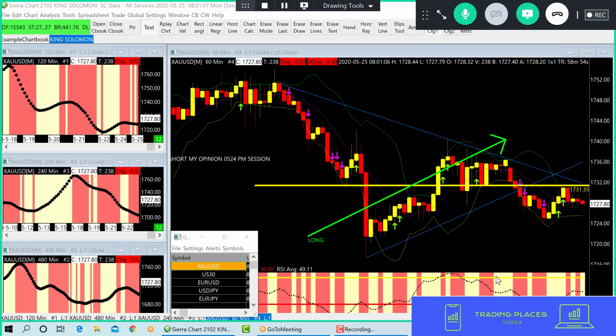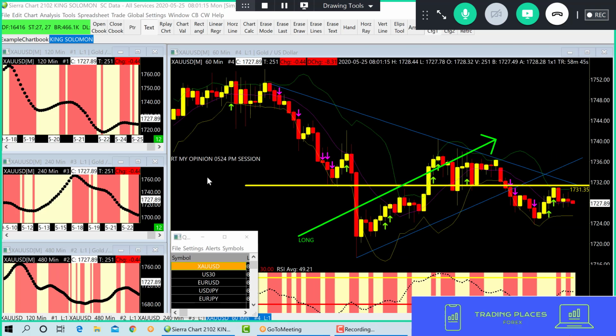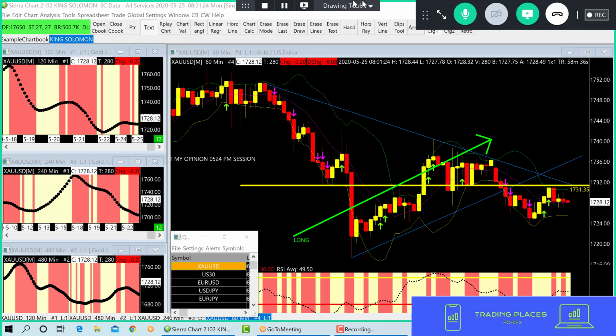But anyway, look at this. I called it short last night and it worked. And that was only my opinion. We didn't want to get the king involved because I don't like getting the king involved with gold and US 30. So let's go ahead and erase this.